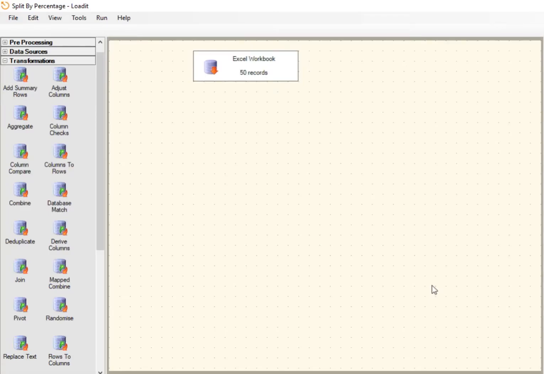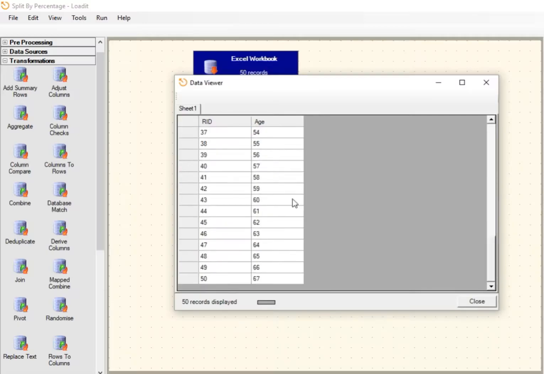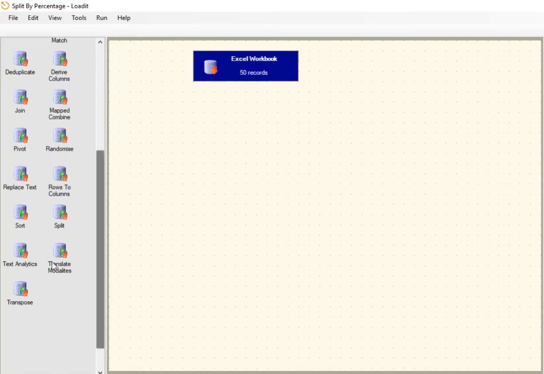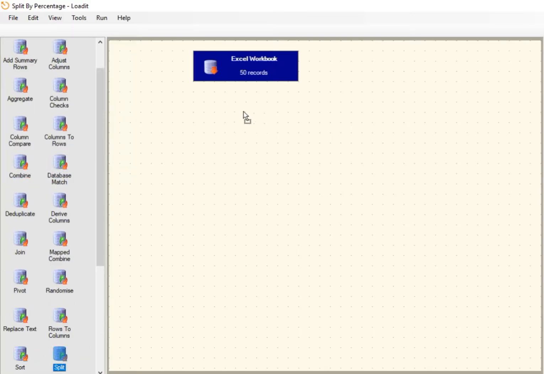Hi, this video is just to give you a quick tip on how to split data randomly by percentage. To show you how this works, I've got some data here. It's just 50 records with various people of different ages. And what I'm trying to achieve is splitting these 50 records into sort of random buckets. And to do this, I'm going to use the split module.